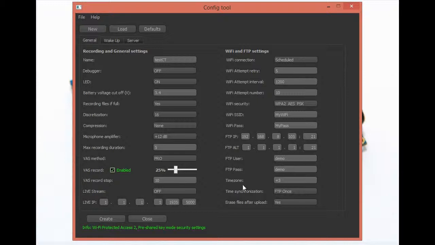The time zone is how your time differs from UTC. In my case it's +3. And then time synchronization. It can be FTP once. That means that the voice recorder syncs the time once, the first time it connects to FTP. It can be FTP every time. Every time it connects to FTP, naturally. And from config file. So the starting point is the time when the config file was created, and then a real-time clock inside the device will just keep the time going.